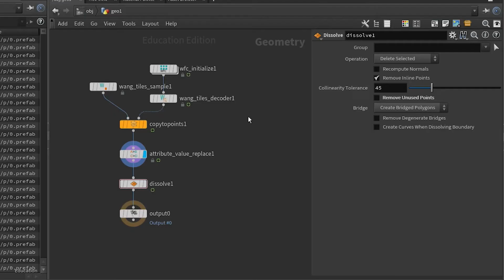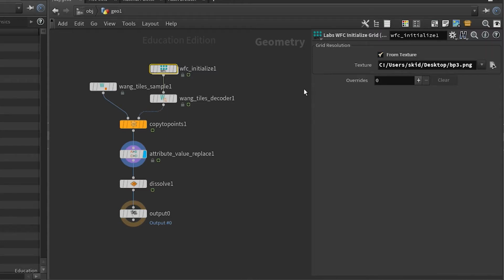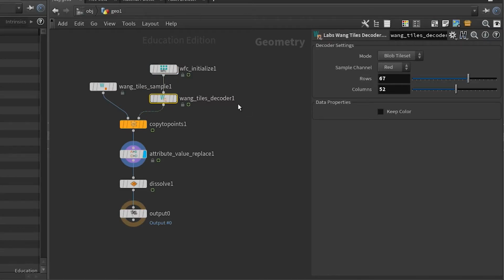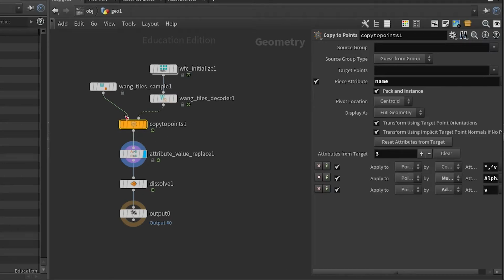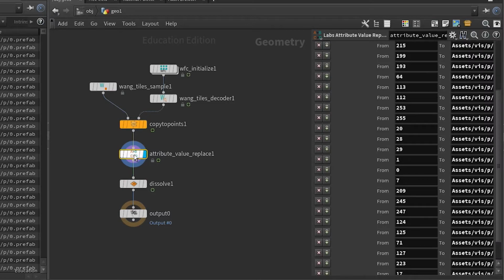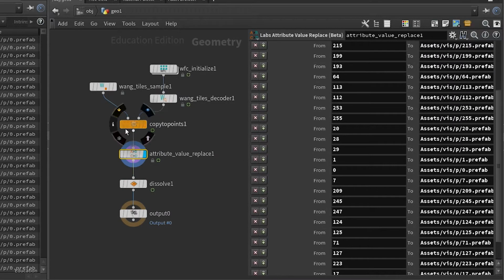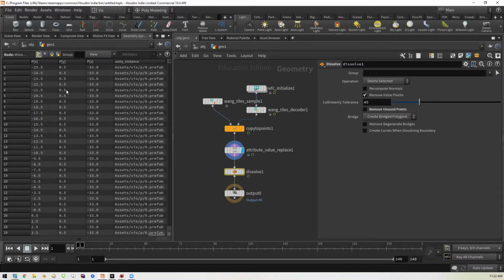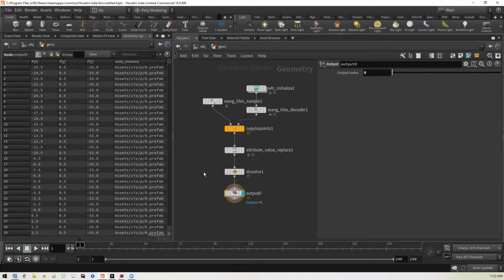All right. Not a lot going on here. We initialize the image that we're going to use. We pass that through the decoder and make sure it's the same resolution as the image. We run that to copy the points with the Wang tiles attached to that as well. Then we do the attribute replace, where we replace the numbers coming from the copy to points to the prefabs. We dissolve any unnecessary attributes, and then we output it.